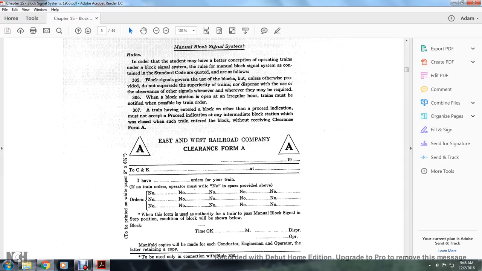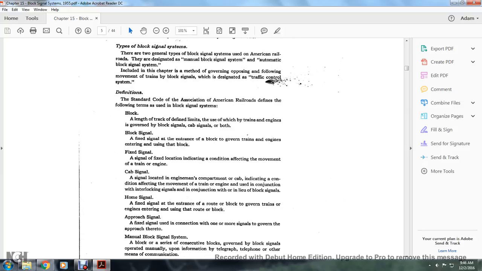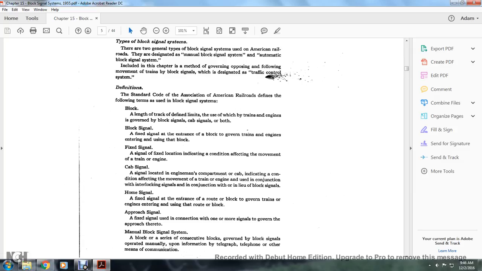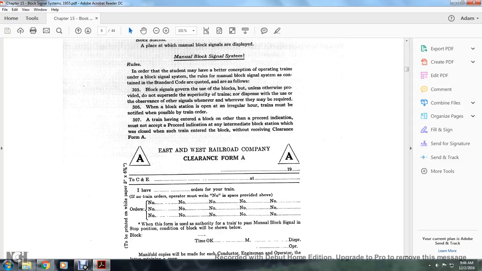Home signal: a fixed signal at the entrance of a route or block, governing trains and engines entering the route or block. Approach signal: a fixed signal used in connection with one or more signals to govern the approach thereto. Manual block signal system: a block, or series of consecutive blocks, governed by block signals operated manually upon information by telegraph, telephone, or other means of communication.